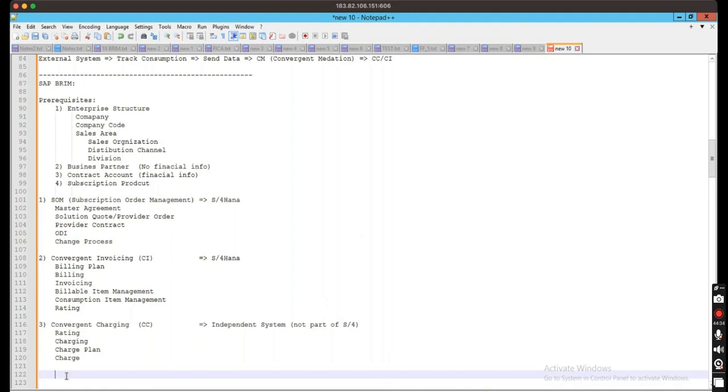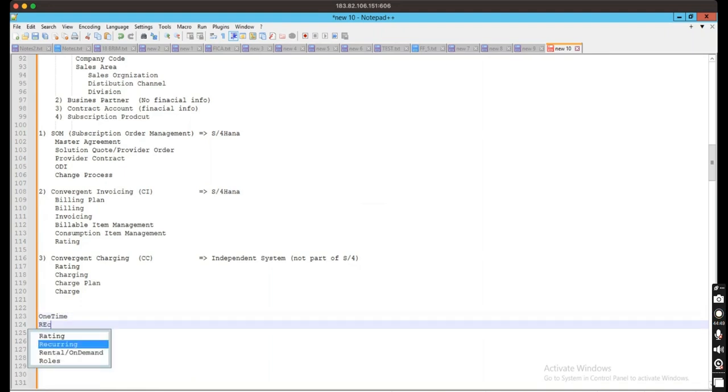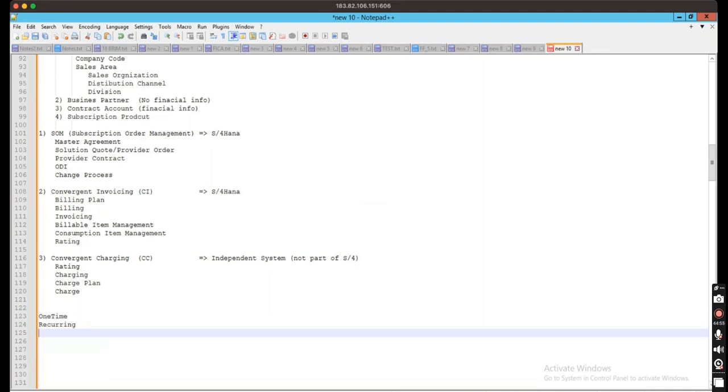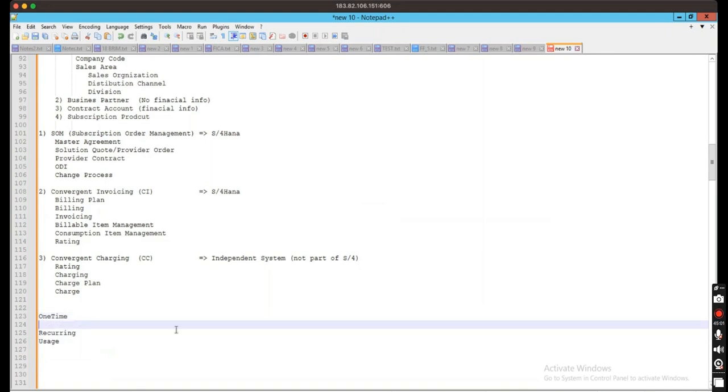So what are the charges that we have seen? One-time, recurring, and usage. We have one time and we have recurring. We need to build the system so that these charges can be handled, and usage. For one time we use either a quote or PO. I'll say PO is a provider order. And from there we create a PC, which is a provider contract.